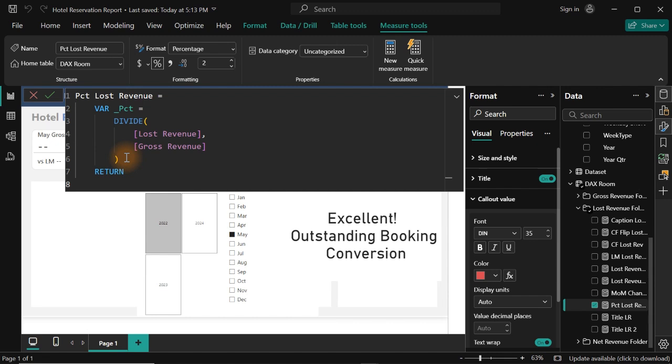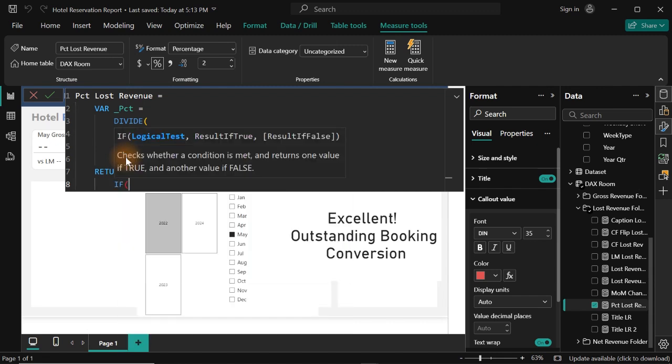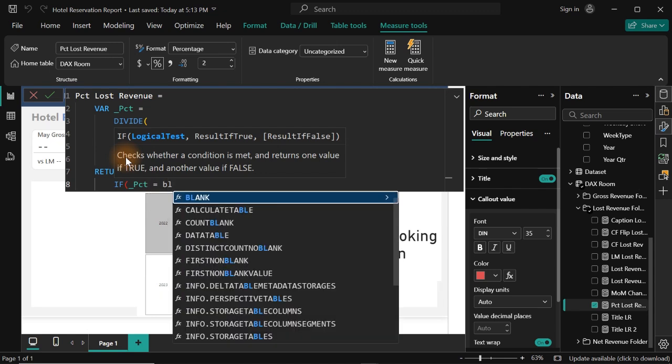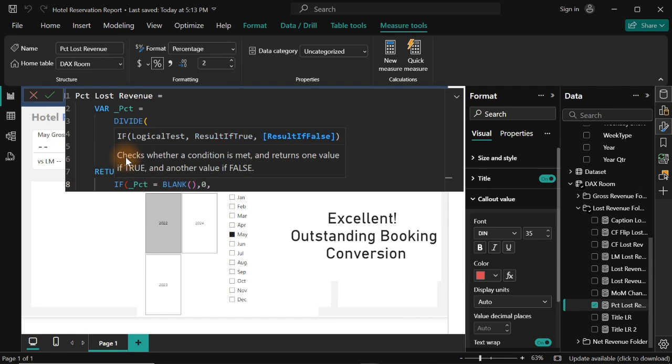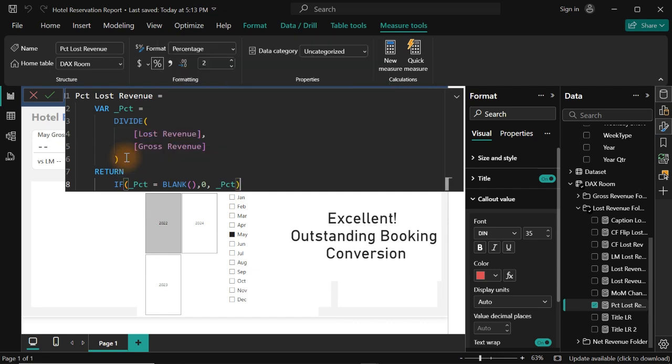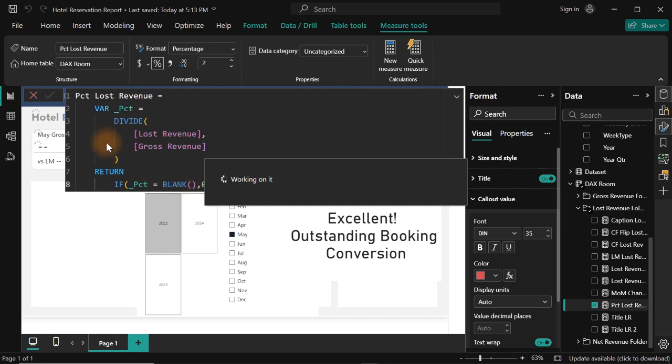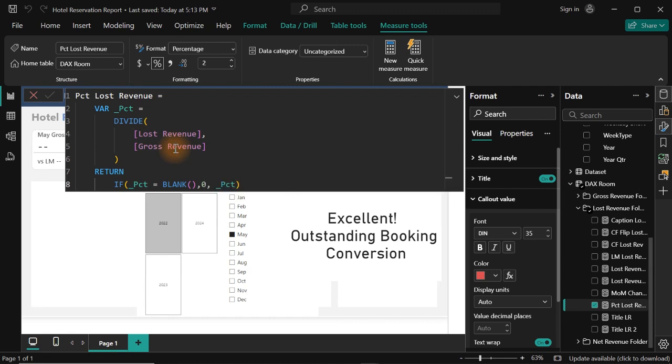Under RETURN right now, you can actually say, okay, IF, then you use an underscore, this is equals, if it is equals blank, then give me 0, otherwise give me underscore PCT, and you go ahead and close this, right? So here we go. If you can see how clean it is right now, you don't have to repeat this particular divide, lost revenue, and all of that again. So it will give the same exact result. It's all about readability and making it easy to read and writing less code than you would have ever done.